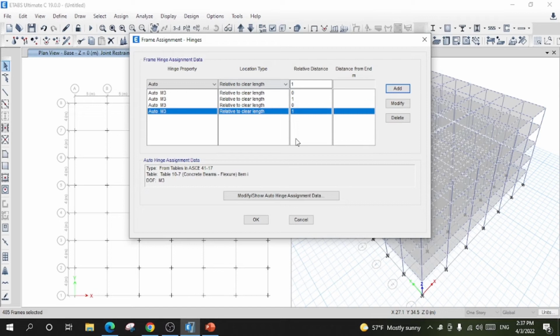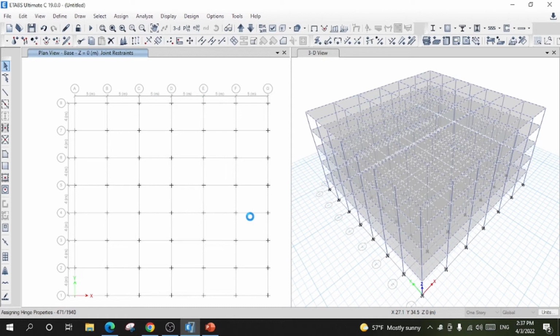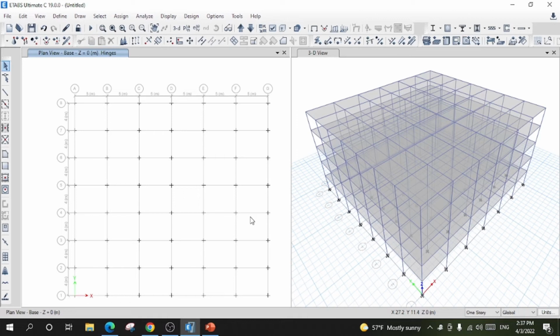So this is one trace for push X and another trace for push Y. After that, okay. Look here. The hinges for beams for push X and push Y will be assigned for this structure. Yes, it has been completed.